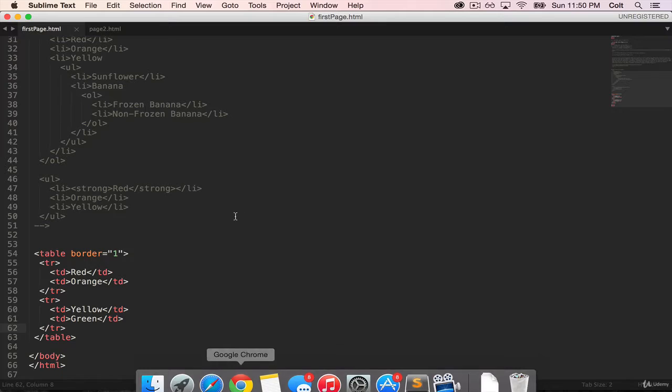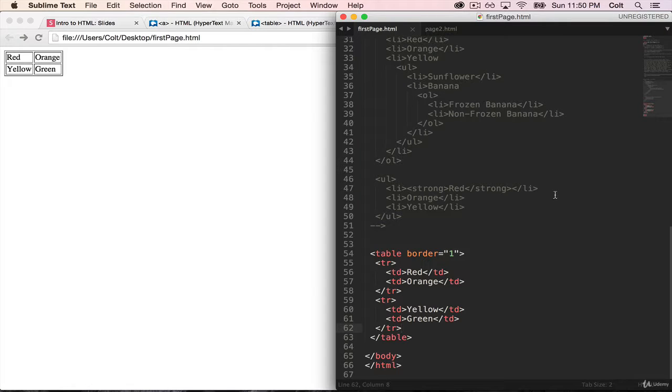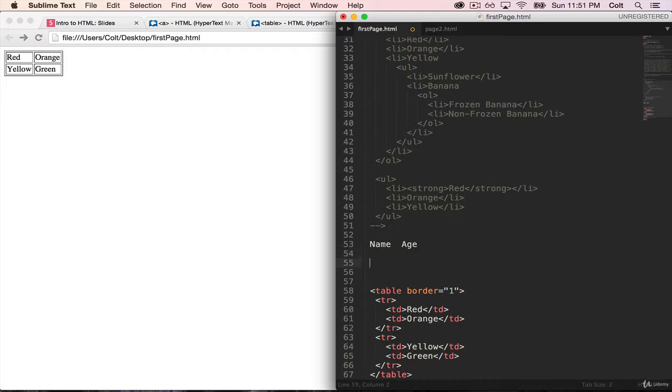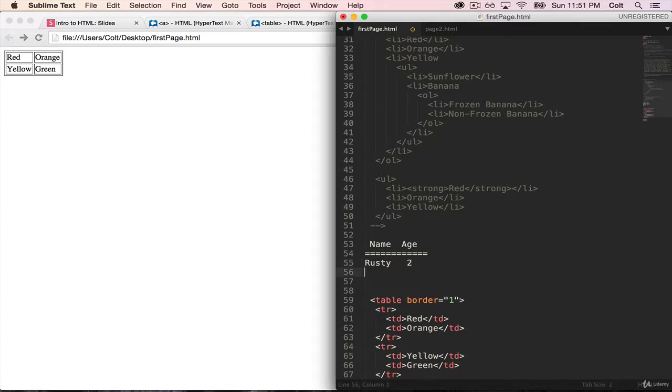So that's great. The next thing though that I want to show is how we could create a heading on the table. So let's change our data a bit and let's make this table about people. So we'll have something like name and age. And then below that, we'll have, name is, maybe this is dogs. How about that? Rusty, my dog who's 2, Wyatt, my other dog who is 13, and so on.